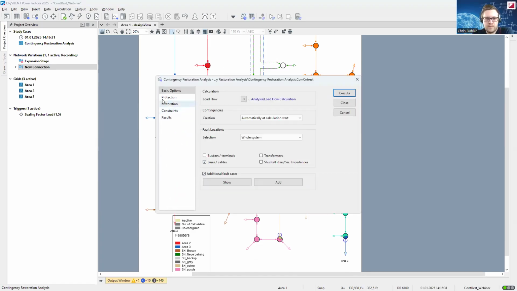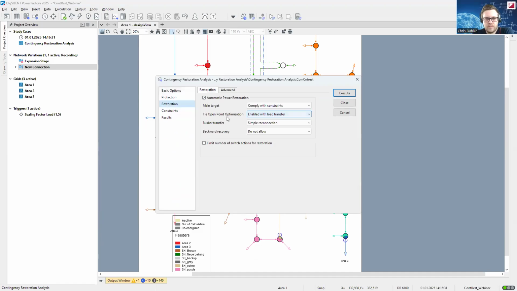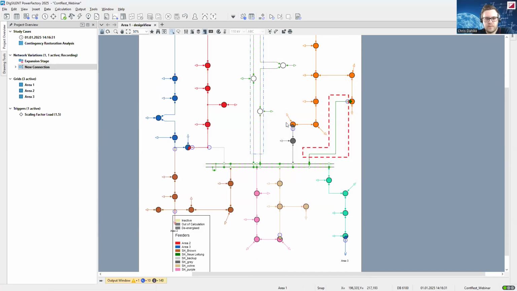And especially when the option to enable the tie open point optimization with load transfer is activated, then it will have a lot of possibilities to optimize the restoration without violating any constraints. So when you are not limiting the number of switching operations, there's no maximum level that can be used here.